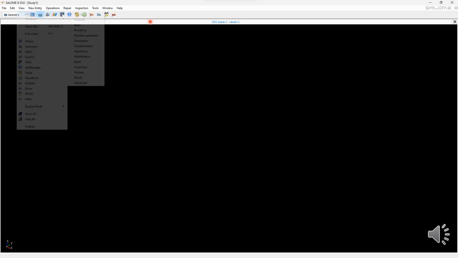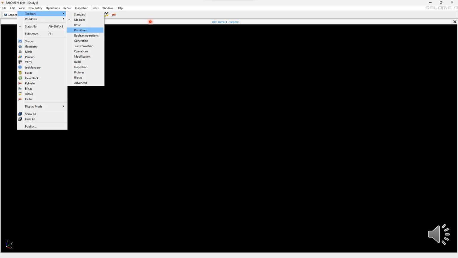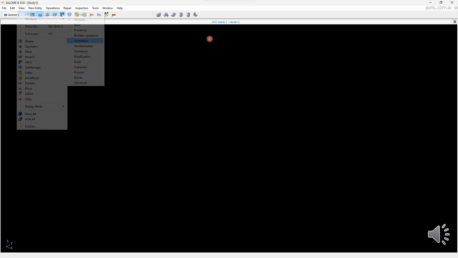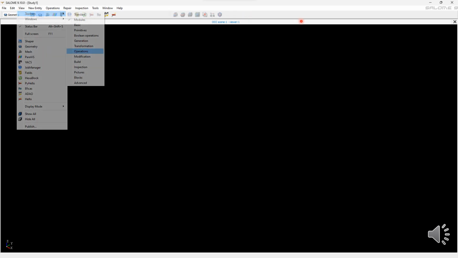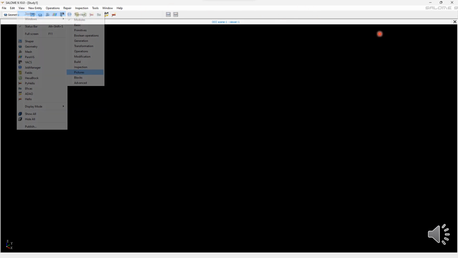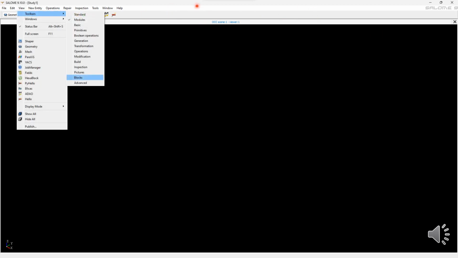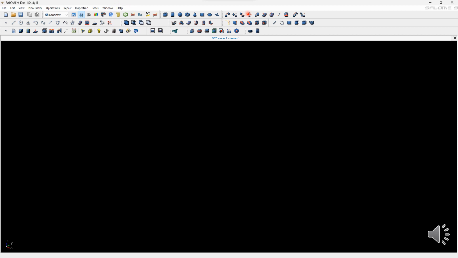So this is the modules toolbar, basic toolbar, primitives toolbar, boolean operations, generation toolbar, transformation operations toolbar, modifications toolbar, build toolbar, and this is the inspection toolbar, and this is the pictures toolbar. And this one is the blocks, and the last one we have is the advanced toolbar. So these are the different toolbars.